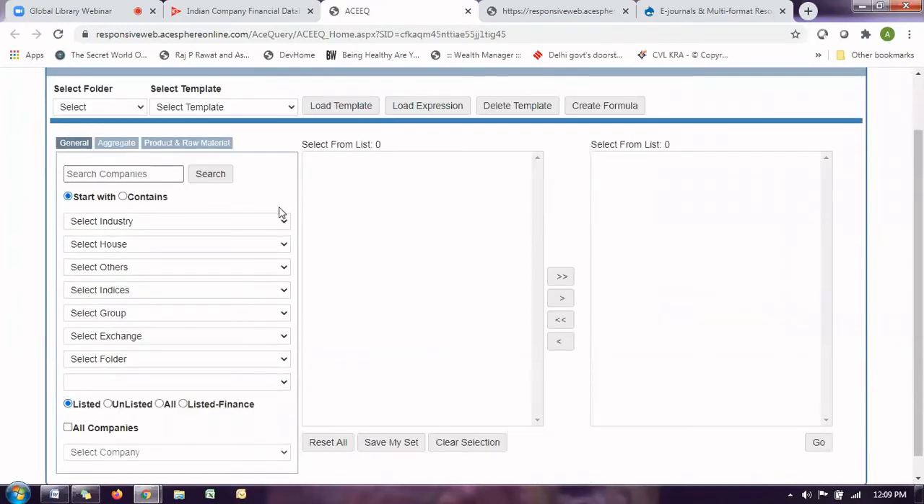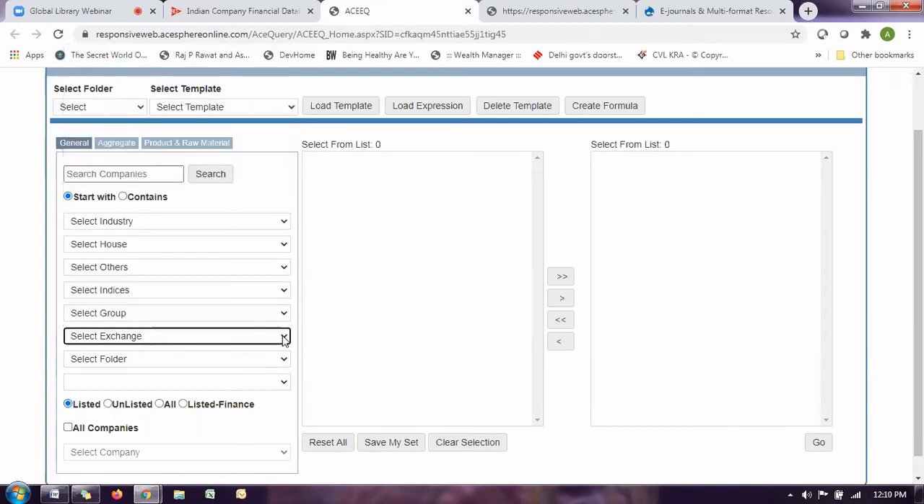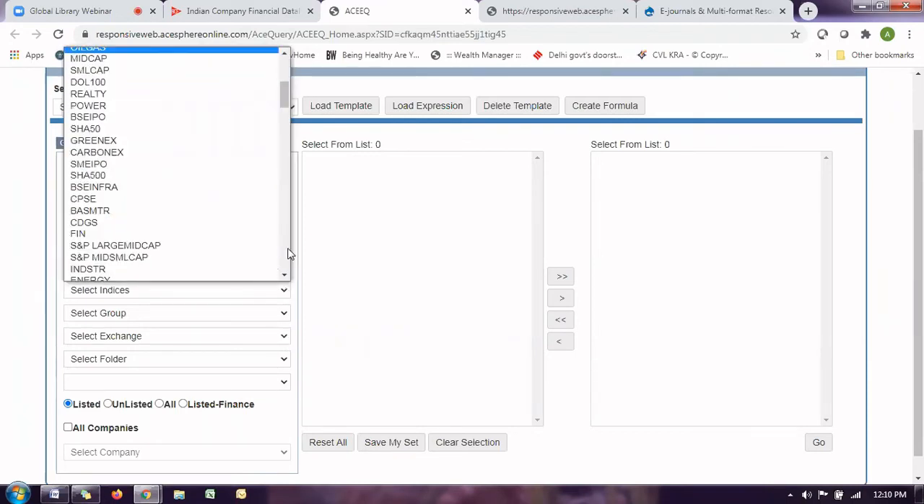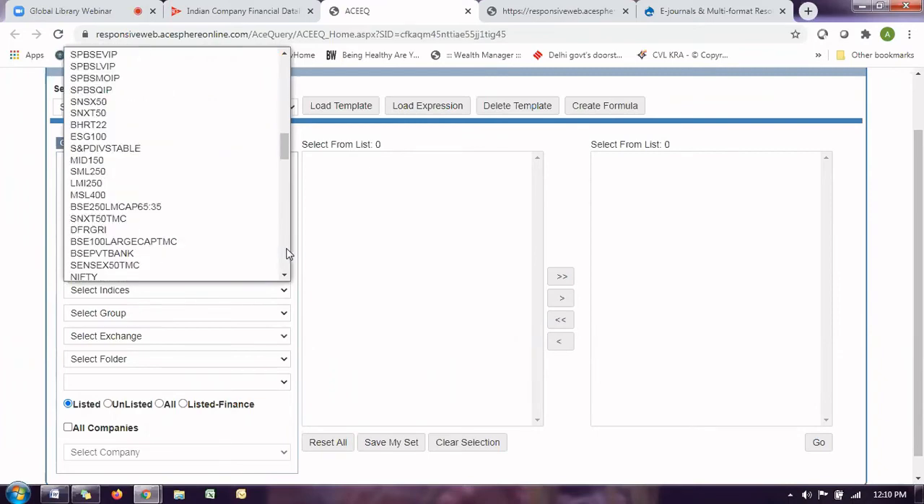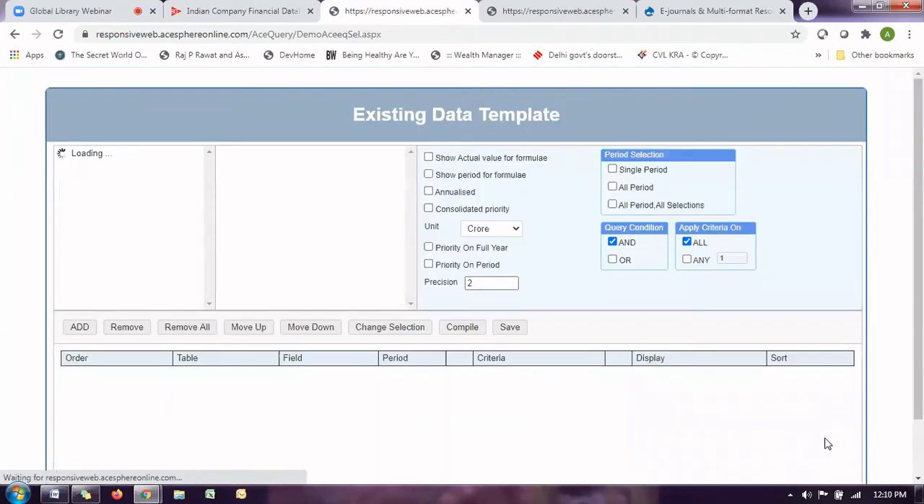Now my domain could be a particular industry, or a set of industries, or it could be a particular index. Sometimes you might have to run data on the Nifty companies, so you can always run that. Or if you want all BSE companies, you can select it from here. Once you have selected the domain, I can then click on go.